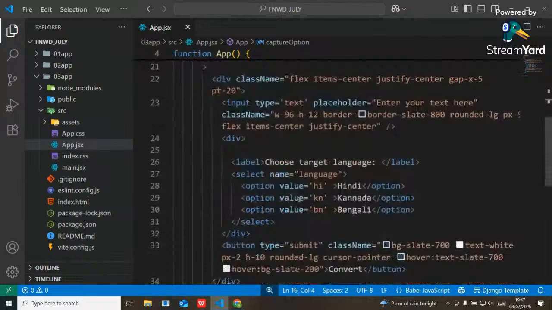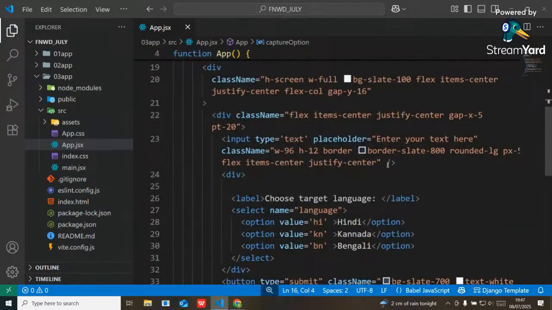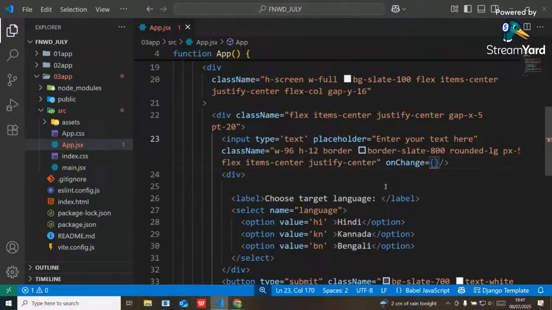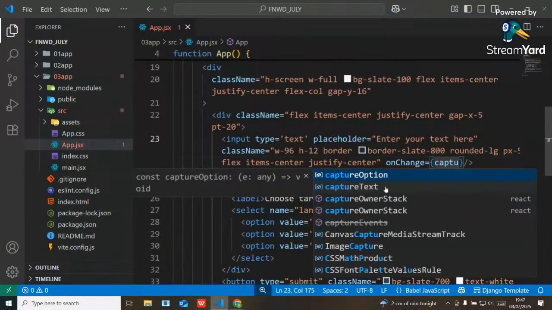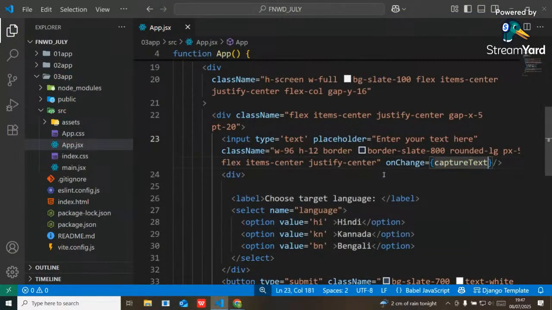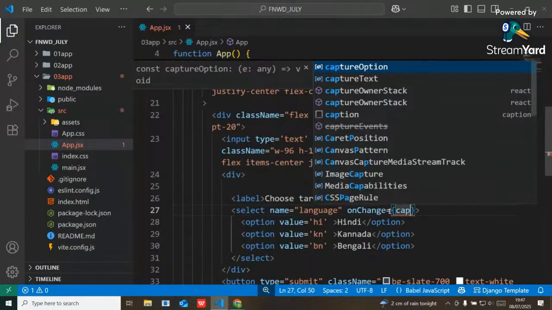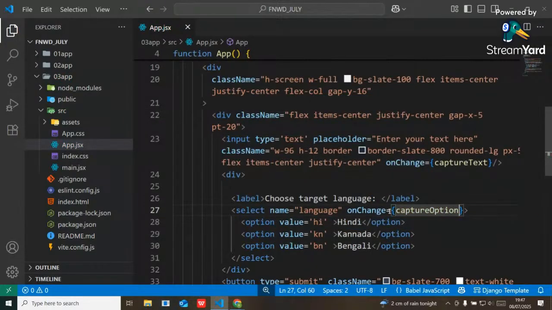And first of all, here's the input field, right? I will use an onChange event. Inside this onChange, captureText. And inside this select, I will also use another onChange. Here I will pass captureOption.